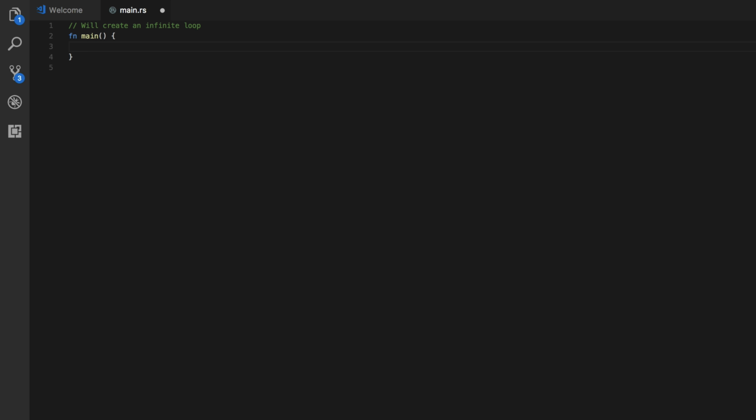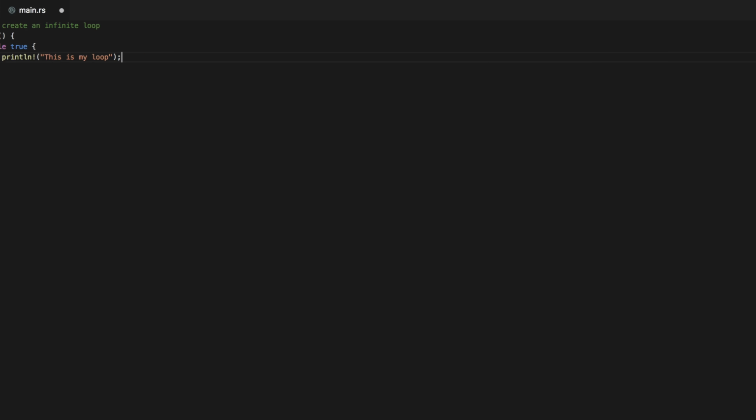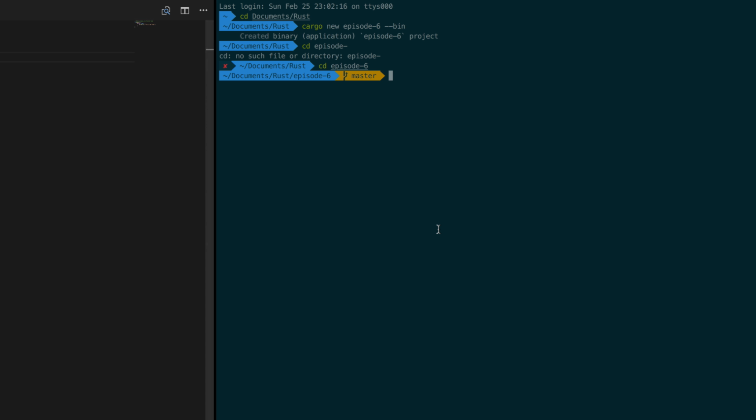And how do you use the while loop? Well, we write while and then true to make an infinite loop. And then we use curly braces to write what we want to do in the while loop. So we want to println, this is my loop, semicolon. So save that, compile it, and run it.